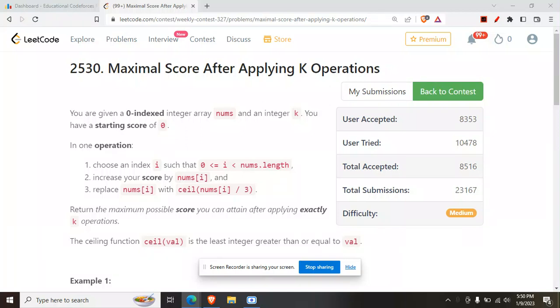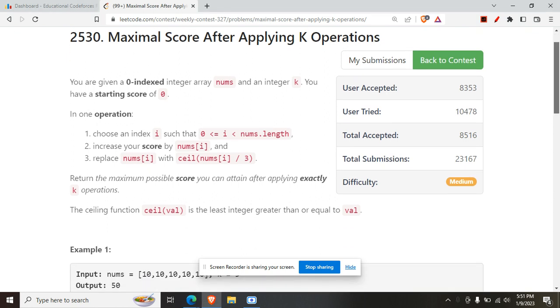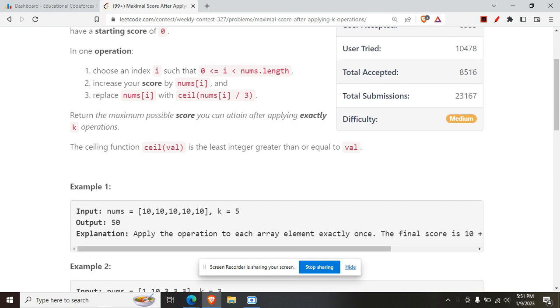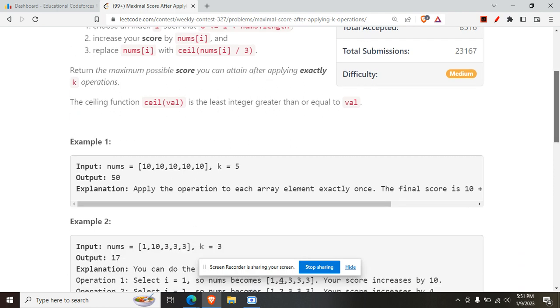Hey there, today we'll be doing this question that appeared in LeetCode Weekly Contest 327, problem 5350: Maximal Score After Applying K Operations. The given question statement is: you are given a zero-indexed integer array nums and an integer k. You have a starting score of 0 and we can choose any index i from nums, increase our score by nums[i] and replace nums[i] by ceil of nums[i] divided by 3, and we need to return the maximum score possible after applying exactly k operations.